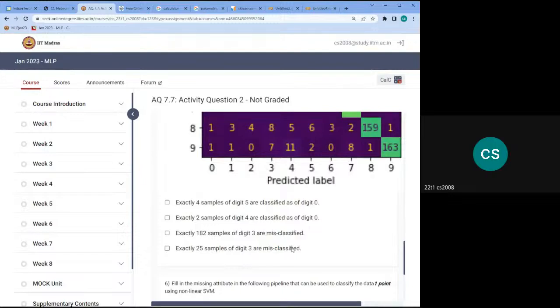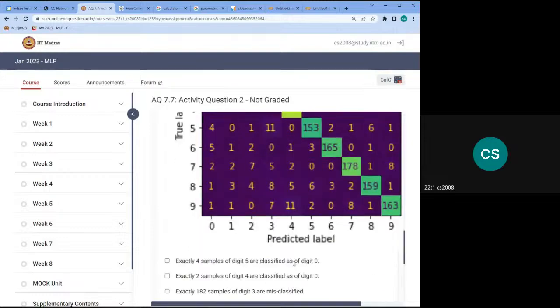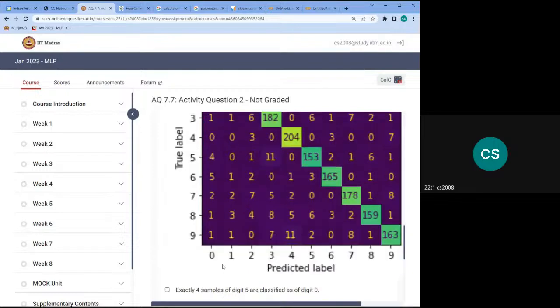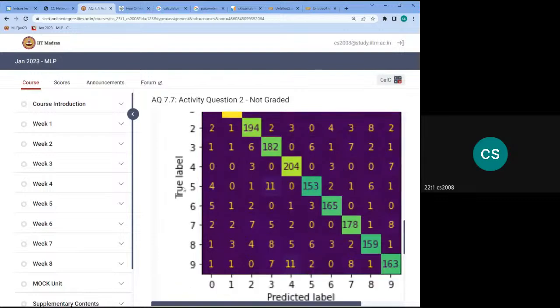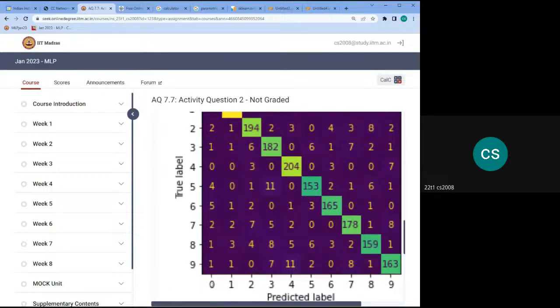Actually, 4 samples of digit 5 are classified as digit 0. So this is the predicted labels. Exactly 5 predicted as 0. 4 samples of digit 5 are classified as 0. Yeah, true, right? Because it predicted 0, but it should be 5. So 4 times it happened.